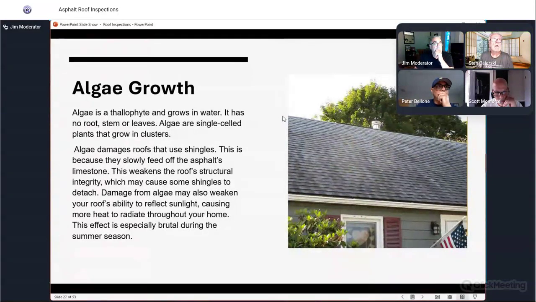Algae growth, same thing. It supposedly can damage your roof.